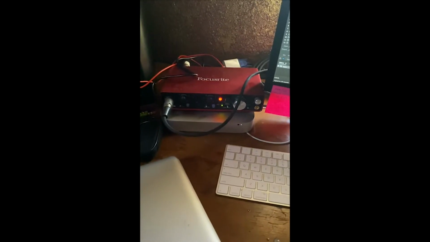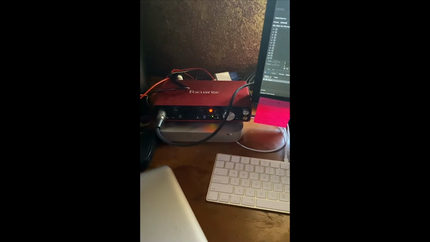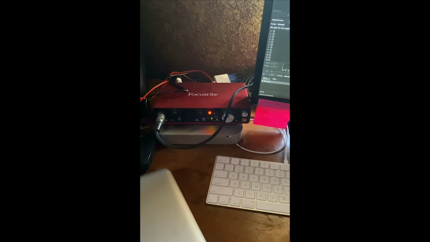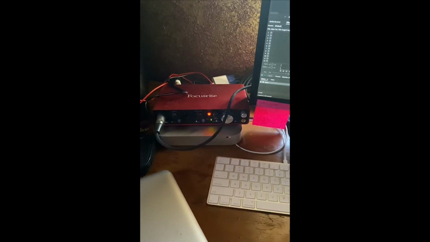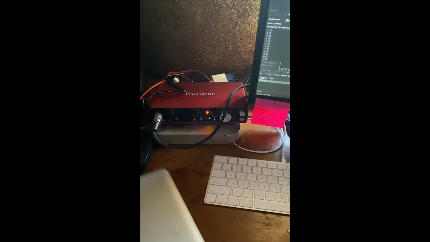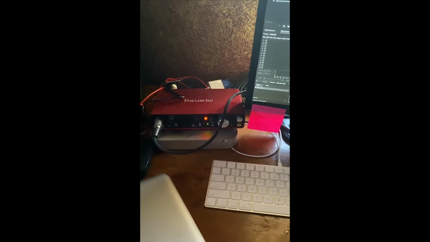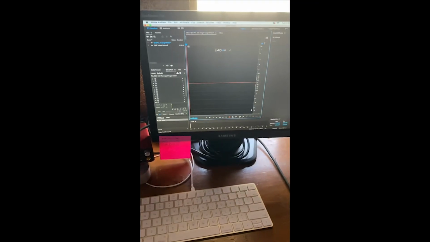I have a Focusrite 2i4 sound card. Nowadays, Dante seems to be replacing physical sound cards, but these are still a thing. They do exist. You might see larger 18i20s that have many outputs on them. But this one's a little stereo sound card, and it works perfect for what we're going to be going through today. This is the computer.